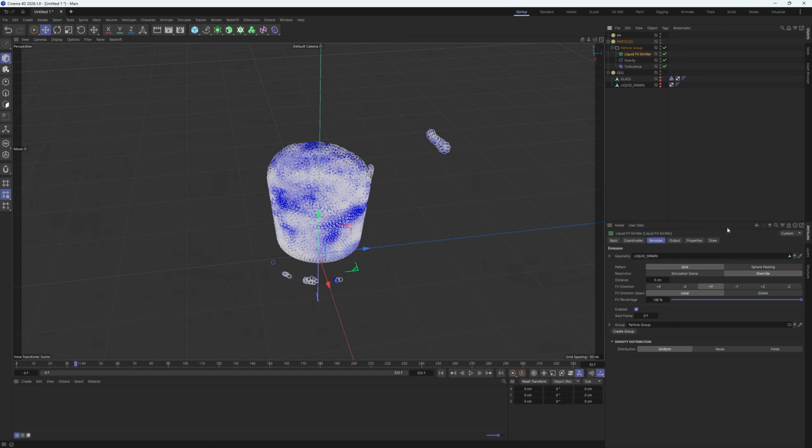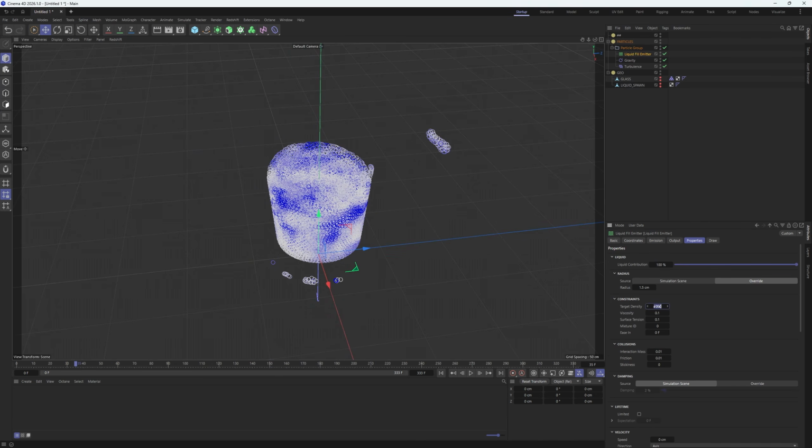So if you come to the liquid fill emitter and we go to properties and we bring the target density down to 100, and for viscosity and surface tension, we don't actually want much at all.